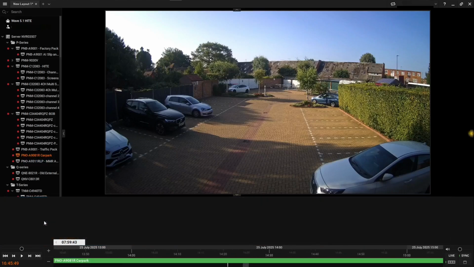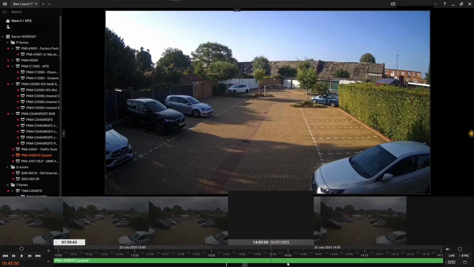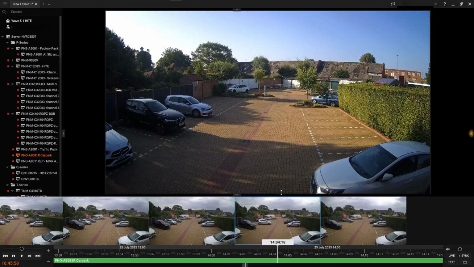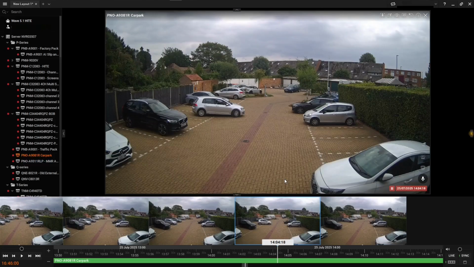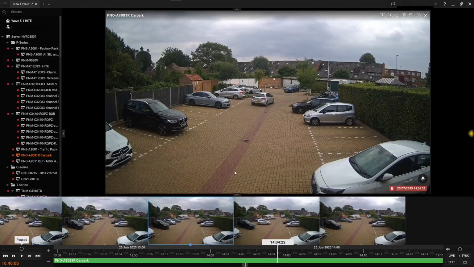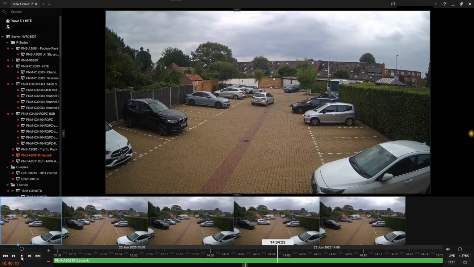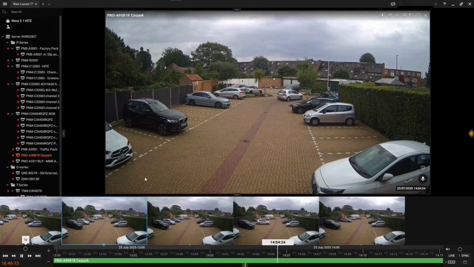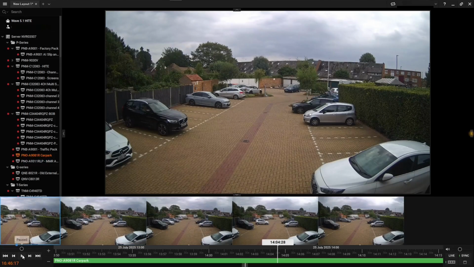Okay. So now we're getting to the 10 minutes, and now we can see the minutes themselves. Wait for the timeline to refresh. And there's the car leaving. Play. So in just a few short clicks, we've been able to find when the car arrived and when the car left. Very easy.